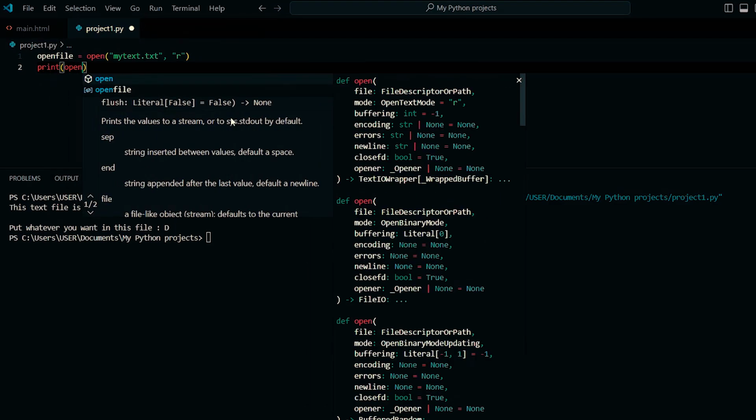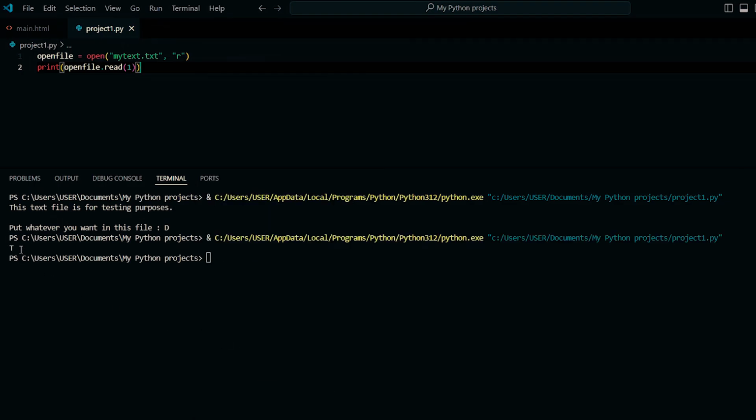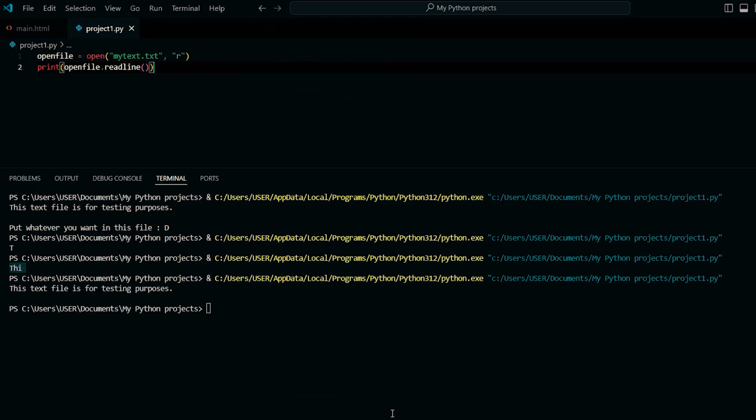Print open file read 1, just one, okay? Then we have, not one line, one character. We have T, okay? If we change this, we have "the". So, right, it's 3 characters. And then if we go to read line, we have: this text file is for testing purposes only, omitting the last line over here, okay?